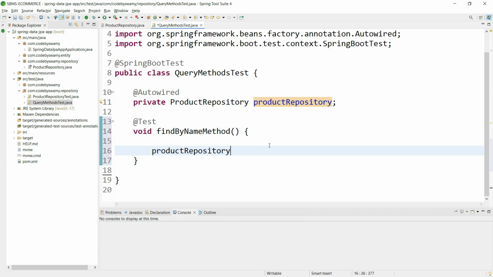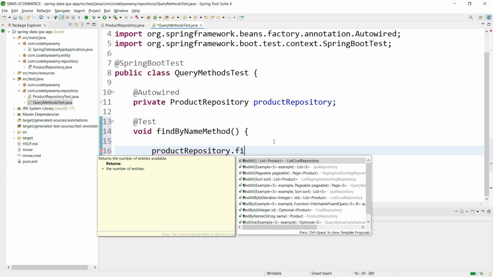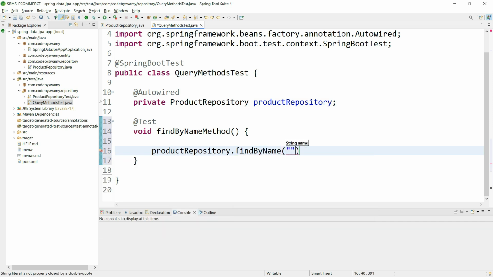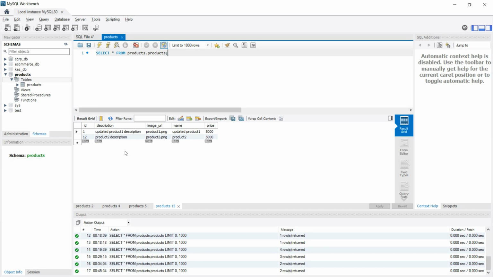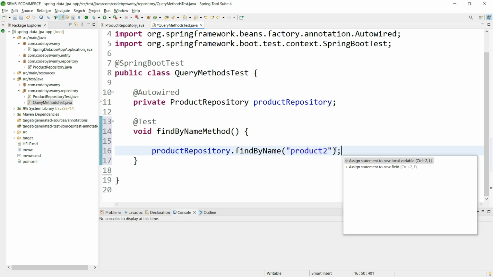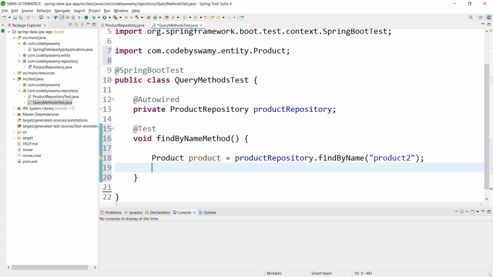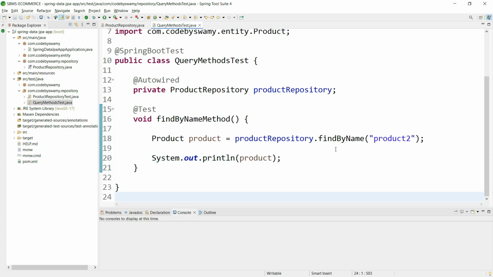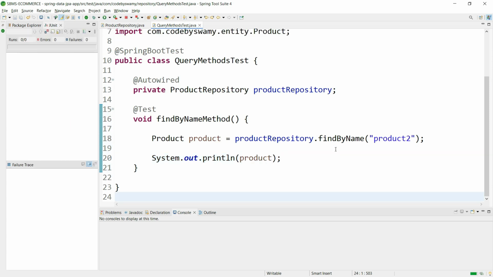Now let's call productRepository.findByName. Here we need to provide the product name. Let's go to MySQL Workbench. See, here we have two product records. Here I'm using the product name, that is product 2. Here I'm providing product 2. It returns a Product object. Now let's display the message with sysout, product. Now let's run the JUnit test case.